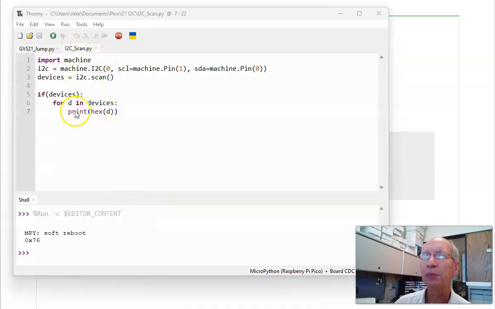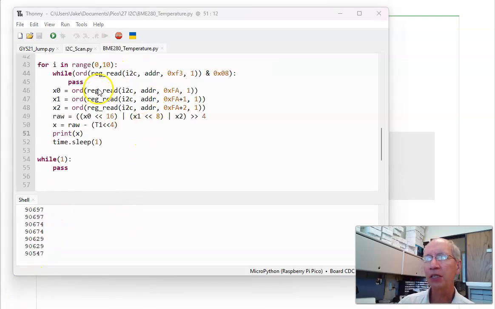Here, this is the scan program. I just want to see who's on the bus. I've got device number 76. That's the BME 280 sensor on I2C bus 0. Next, let's look at the raw A to D reading. So here I'm doing a raw reading of the temperature sensor, just returning the 20-bit number that comes through.